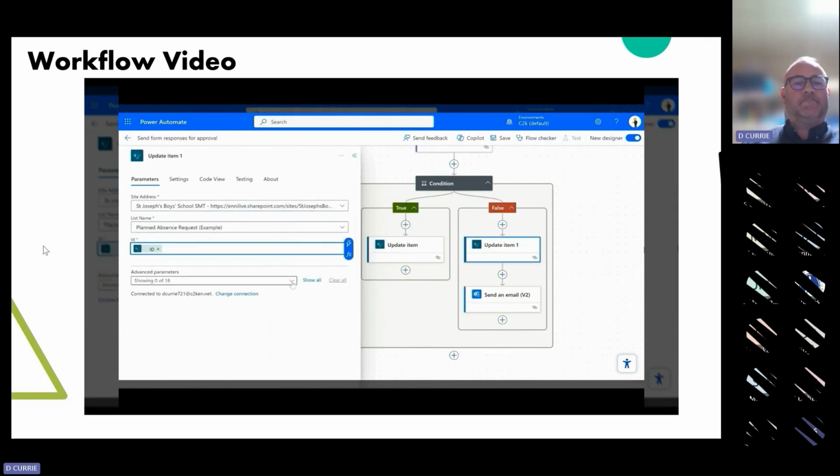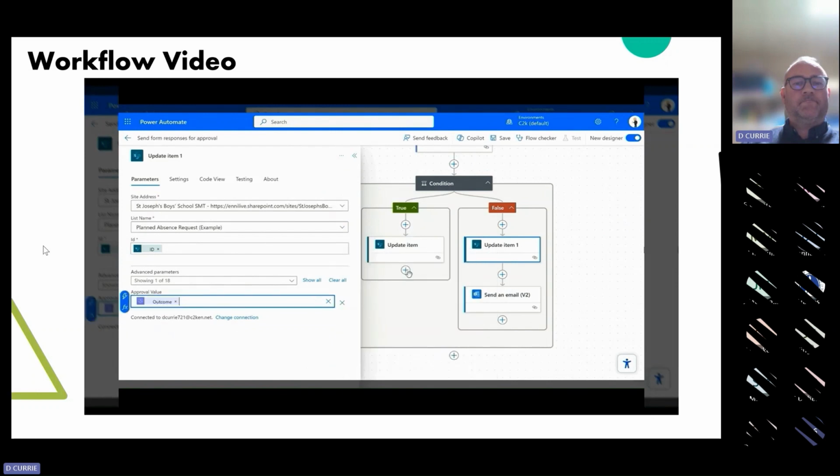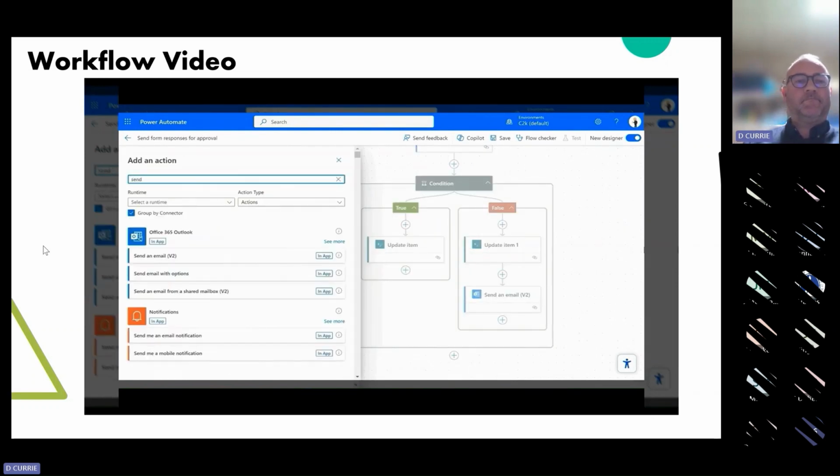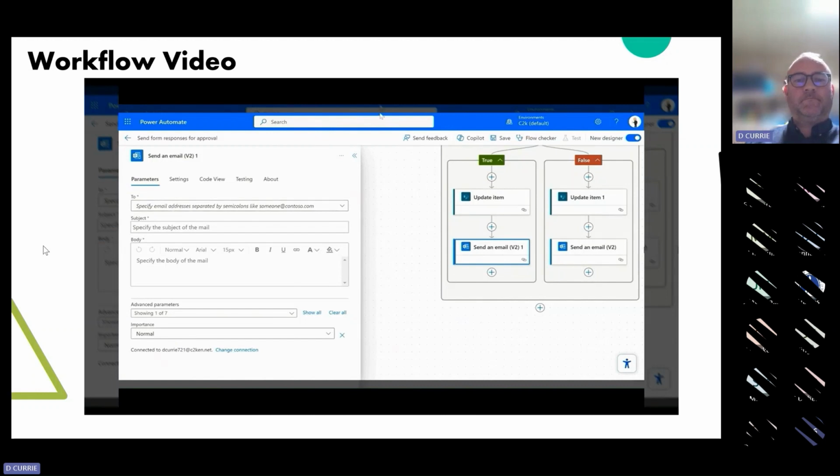And speedily zipping through this approval value. Once again, that's outcome. That's the outcome at the previous step. So now we're going to add email. So we're going to click in send email v2, and then we're going to add the content in now.